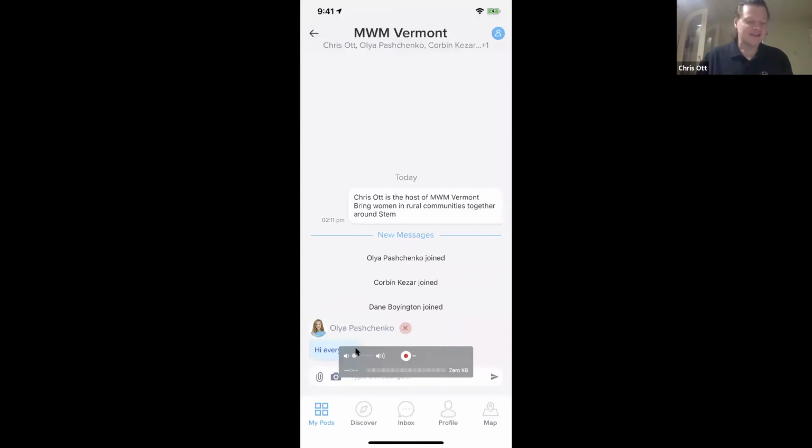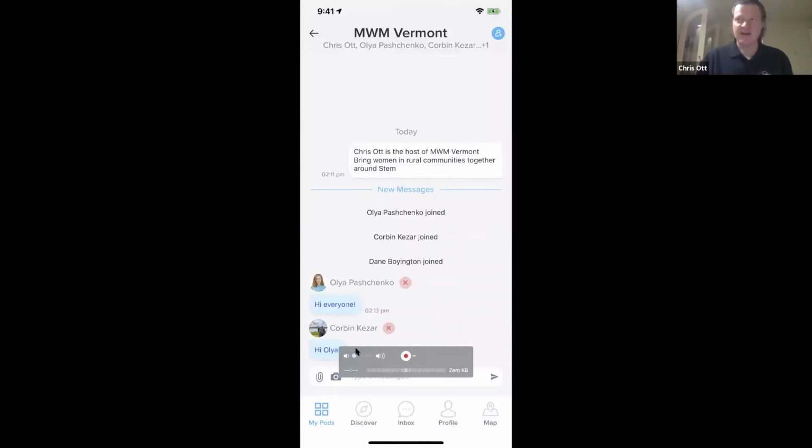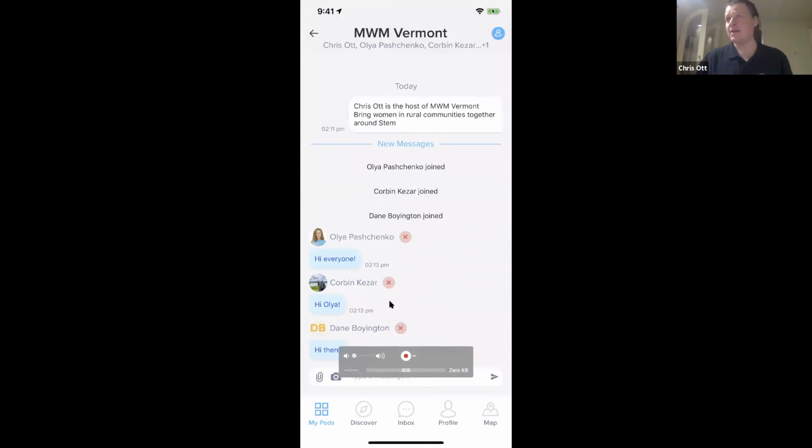Hi, Olya. So another neat thing to know about being a host is this red X right here. Though we would never do it to them, if you tap that red X, it'll give you the control to remove the person and all of their posts from your pod. So the controls are super easy. You don't need a degree to be able to manage and keep a nice, healthy pod going.